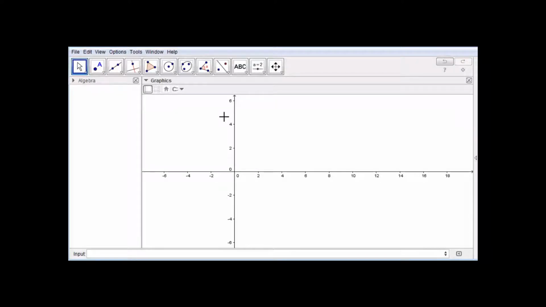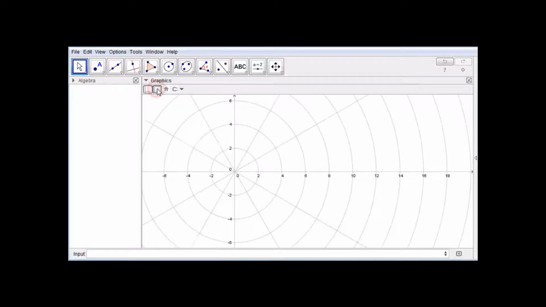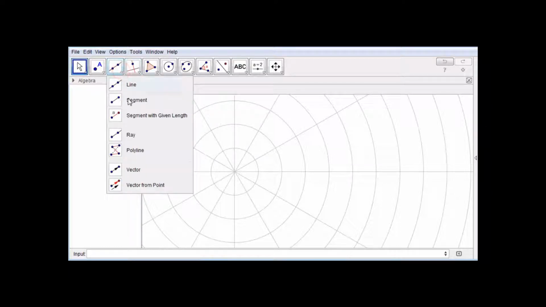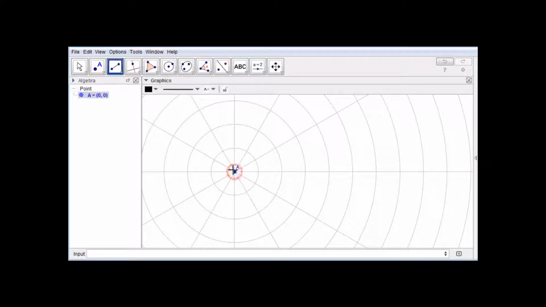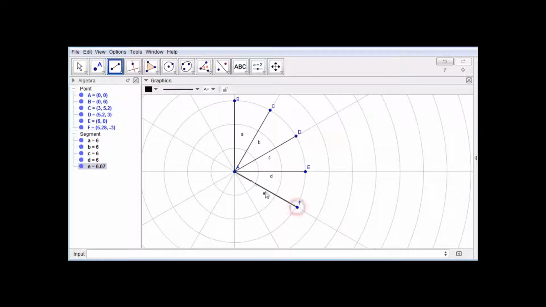Okay, this is GeoGebra and I am going to teach you how to make string art using GeoGebra. Let us first start by showing the grid and hiding the axis, and this grid is the polar grid. The next thing that we need to do is to go to the toolbar and select segment and make a segment starting from the center, just like this.